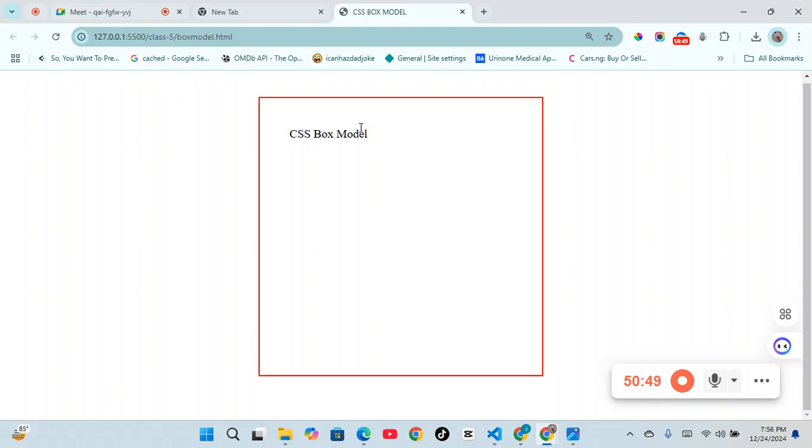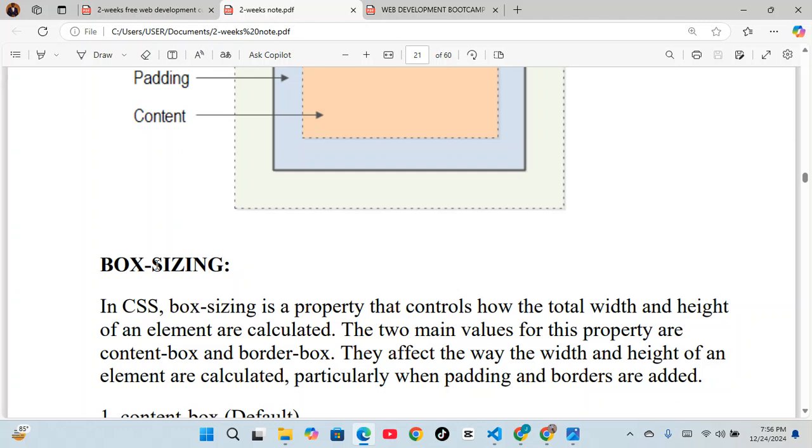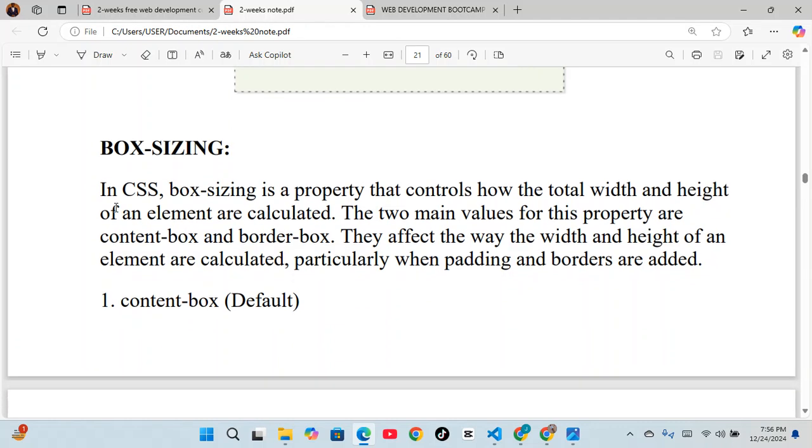About box model. But there's still one thing, which is box sizing. Let's just treat that. Yes, let's treat that. So box sizing. Yeah, it says in CSS, box sizing is a property that controls how the total width and height of an element are calculated. So the two main values for this property are content box and border box.